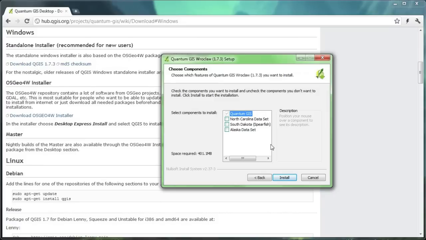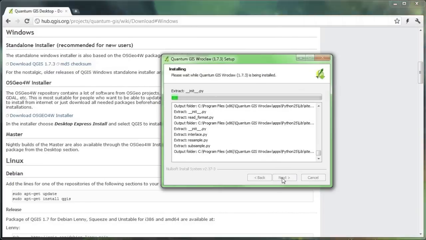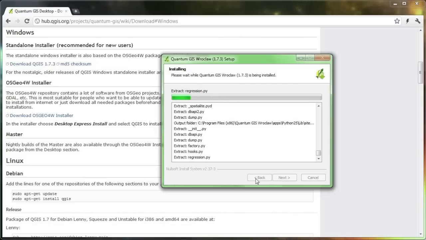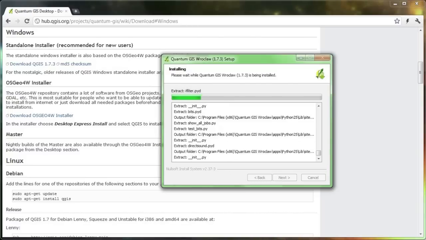If you're installing at home, the setup's pretty straightforward and they do give you some data sets to play with if you like. We won't install them today. You simply hit install and it will extract those files and install that software for you. And again, we'll come back at the end.